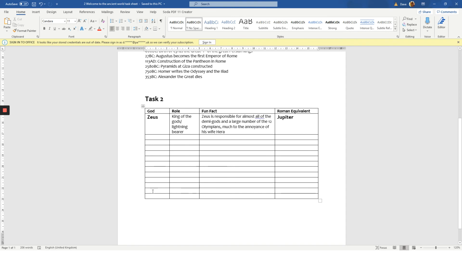This whole task can be done very quickly with a 10-minute Google search, or if you want to do a bit more, use books. So what's the name of the gods? What's their key role? Give me a fun fact, emphasis on fun, please. A fun fact about each one. These gods are incredibly interesting. They've all got crazy backstories. For example, one of them is born by being chopped out of Zeus's head. Another one is born out of his thigh. So there's going to be some interesting stuff. So give me a fun fact about them, and then simply, what is the name of their Roman equivalent?